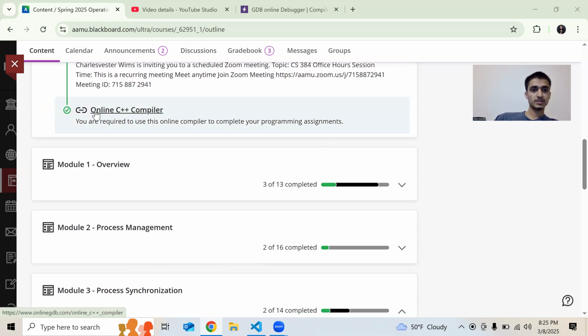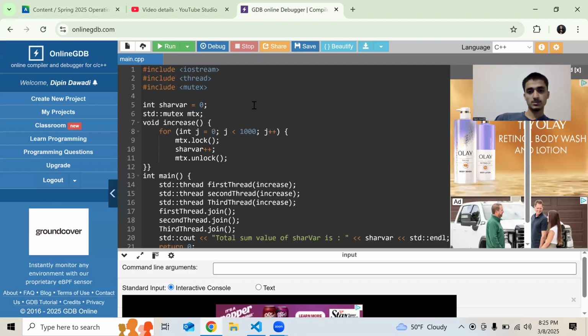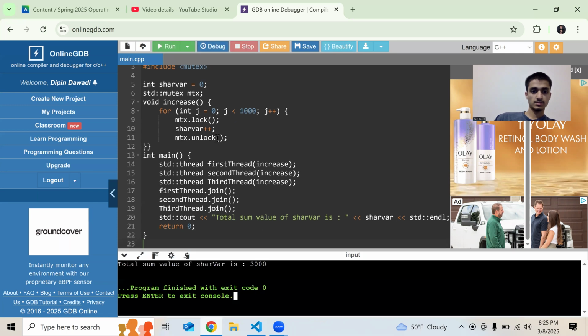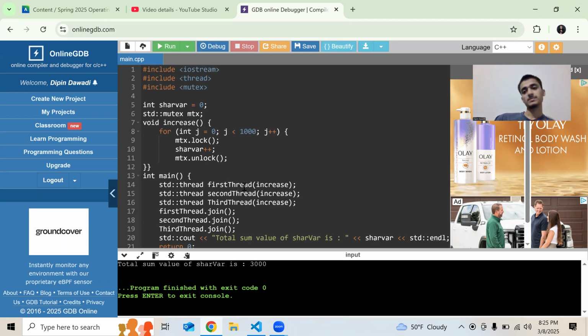Since you said I should use this compiler, is it required to use this compiler? We're using this compiler. This is the code. Let me remove this, let me run this, and the answer is 300. Let me explain the code.